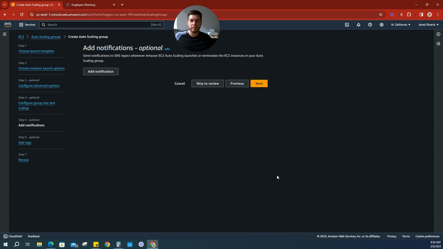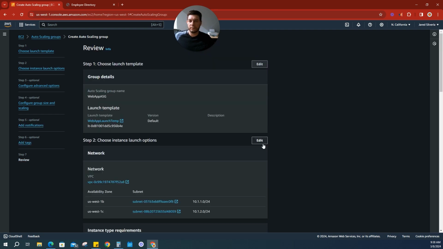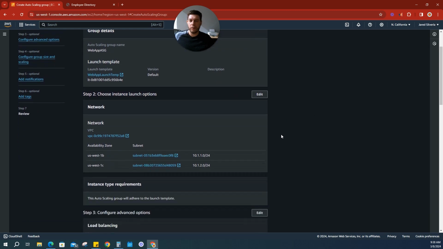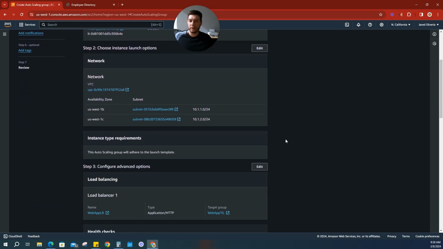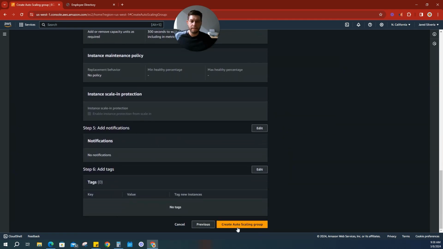Select next. You could add a notification if you want. I'm not going to right now. Okay, just review everything to make sure it looks good. We have our AZs. Okay. And then we'll create the auto scaling group.